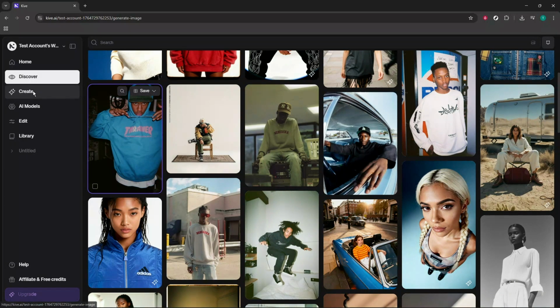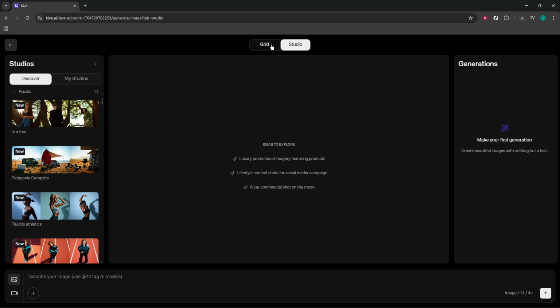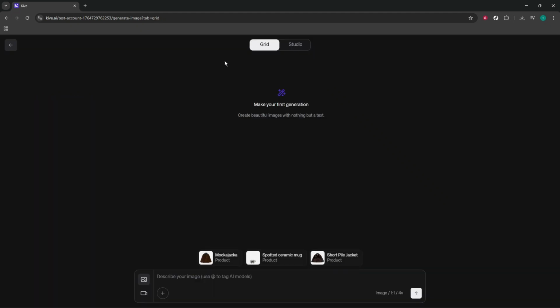Head over to Create. Here you can produce beautiful images from text alone. Be descriptive and concrete in your prompts. Mention subject, setting, mood, lighting, and aspect ratio if relevant. For example, you might specify soft morning light, a shallow depth of field, or a clean studio background. Small details can make a big difference in the output.